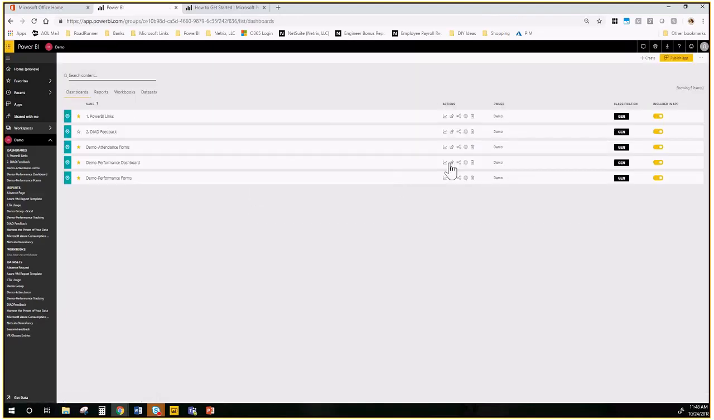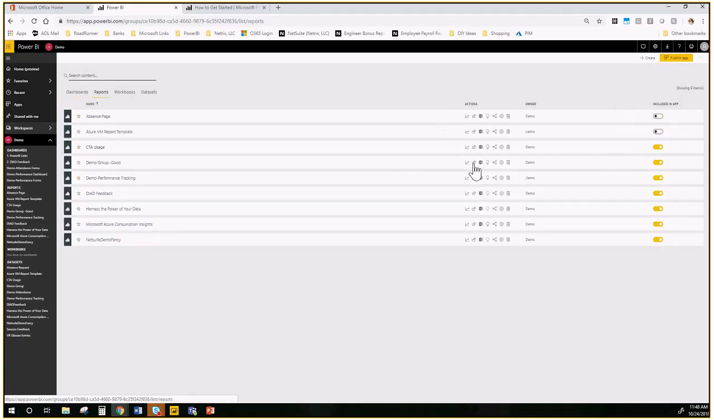I also can share the reports directly from here, with the little share option. I can export, analyze in Excel. This is going to take all of this data and move it back into Excel, which in this case, not so relevant because it came from Excel, but might be relevant in other data connectors.